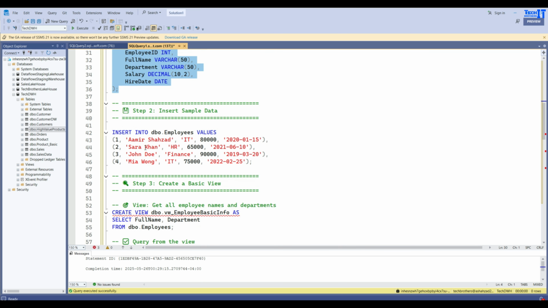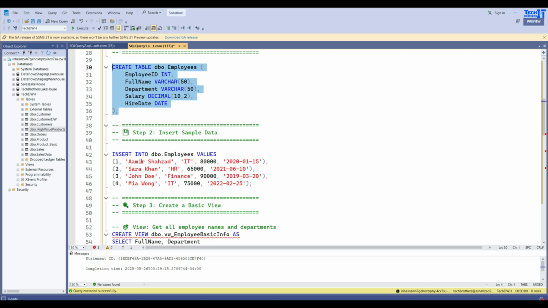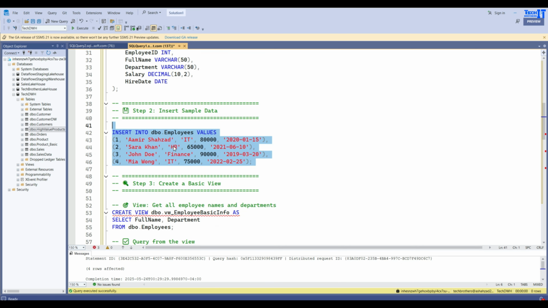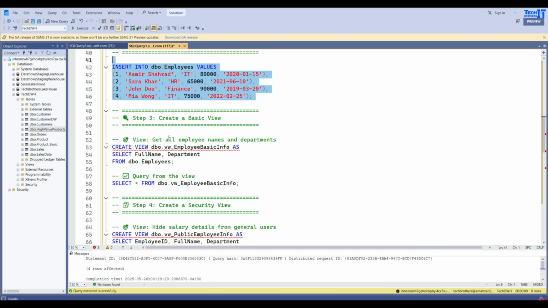You can see that we have employee ID, name, department, salary, and hire date. So let's insert these four records into the table. And now we are going to create a simple view, or you can call it a basic view.